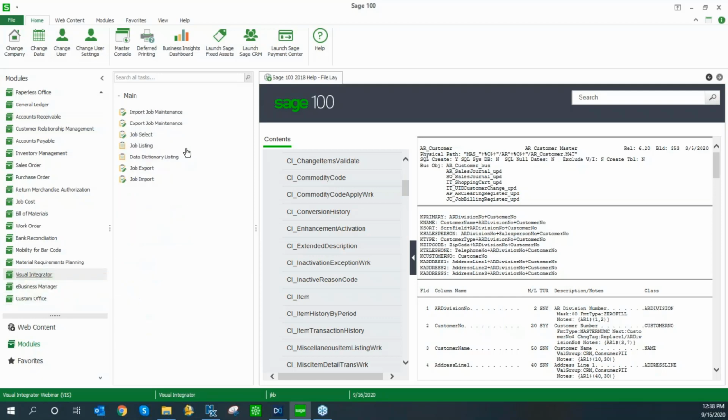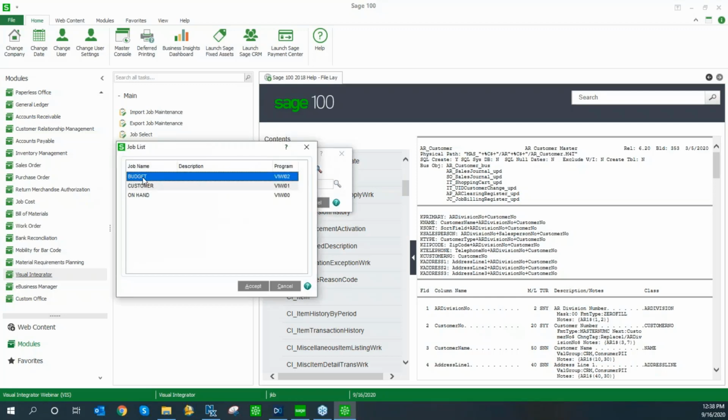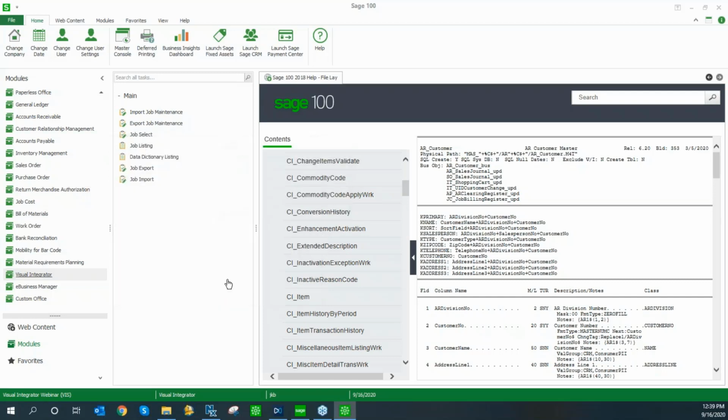If you're going to run a Visual Integrator job more frequently, you might not want to always go through the job creation maintenance. So you might want to add this to a menu. I'm going to do my budget import every year. I want to add this to a menu so that the person who uses it can access it through here every single time.